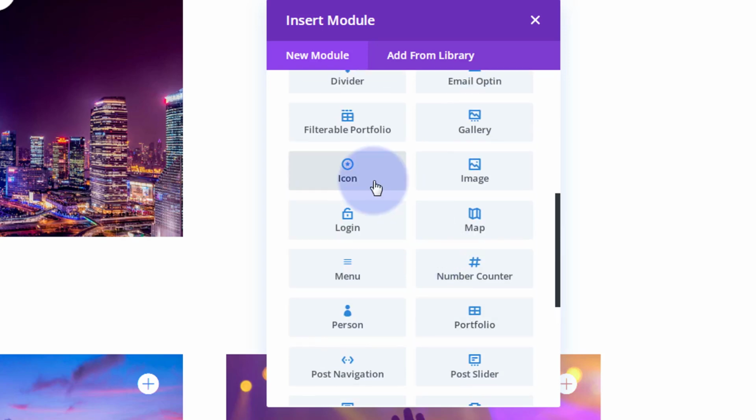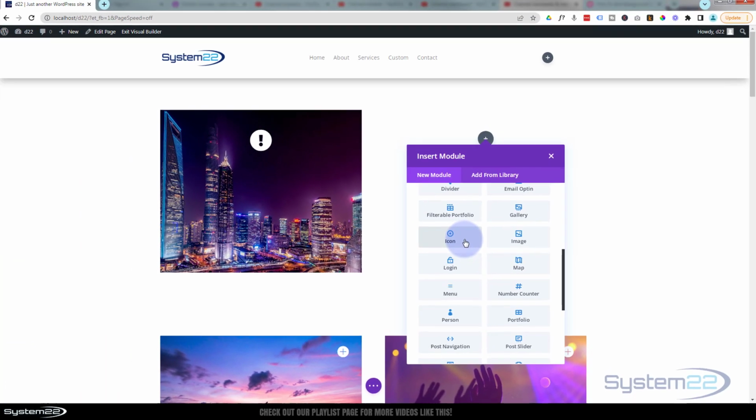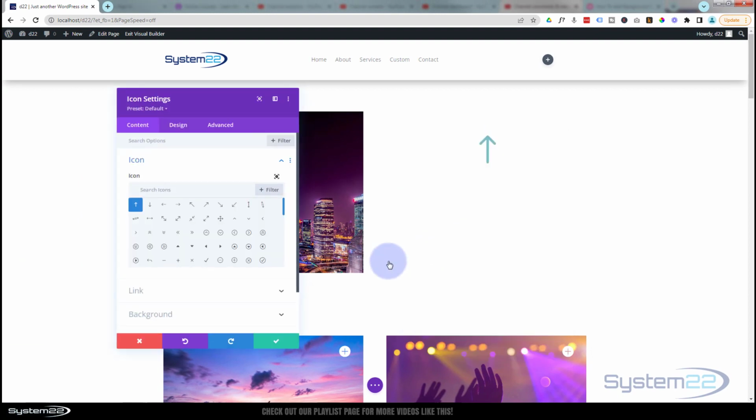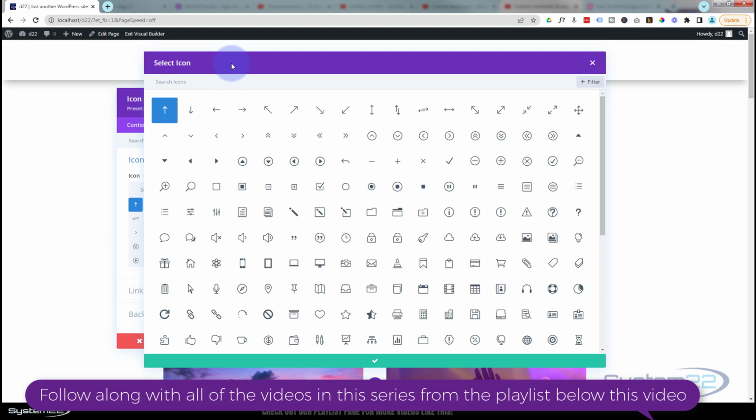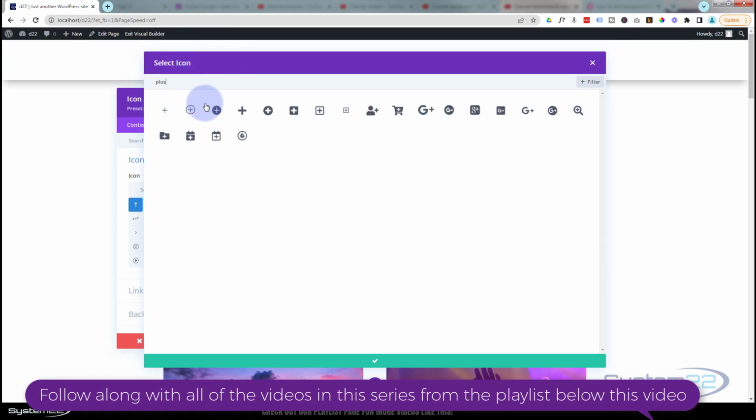They just added this new module recently, the icon module, and they've teamed up with Font Awesome, so there's a lot of icons to choose from. You can do a search, or you can scroll down, or there's a little button there that you can click to pop it all out if you want to scroll and see. But like I say, there's a lot of them. Let's just do, say, a plus icon. That's absolutely fine right there.